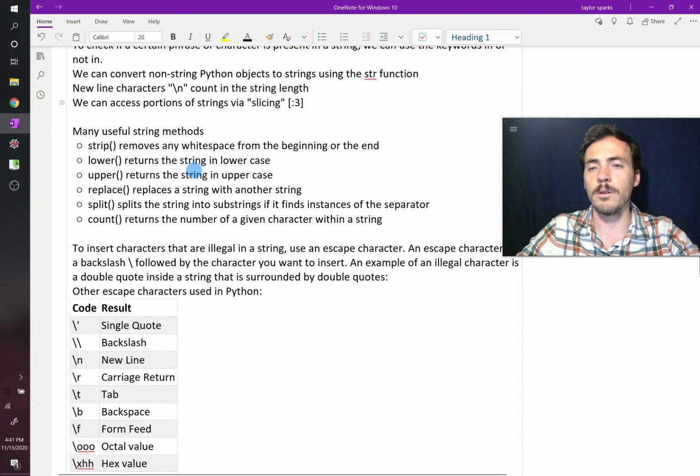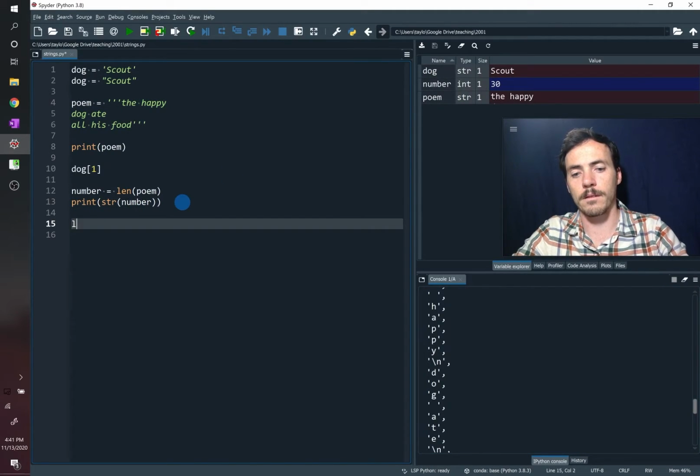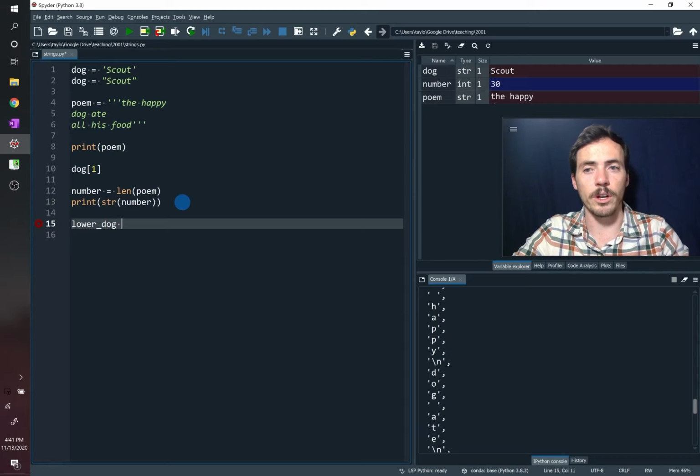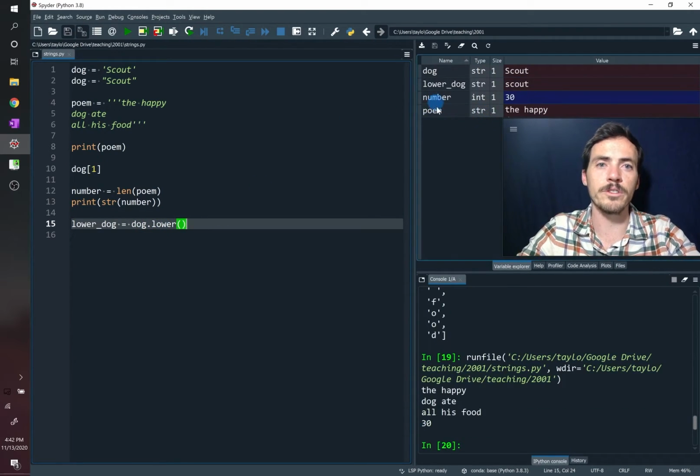And we've already talked about slicing. There are lots of useful methods available when working with strings. For example, strip will remove any white space from the beginning or the end. You could do lower, and that will return the string in all lowercase. So we could call this variable lower dog, and that equals dog, but we're going to apply the method .lower. Remember, a method is always applied after the variable. So dog dot, and then you type the method. When we run this, we're going to see a new variable over here, lower dog, and sure enough, the capital S is now a lowercase s. So that worked great, okay?